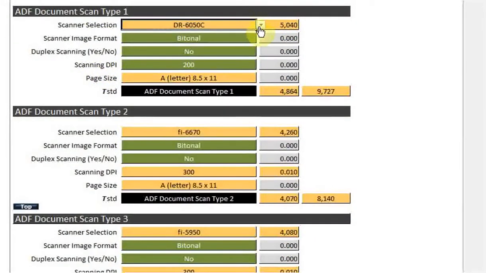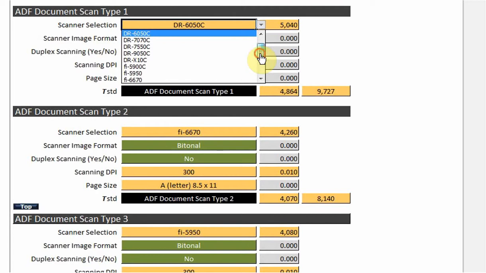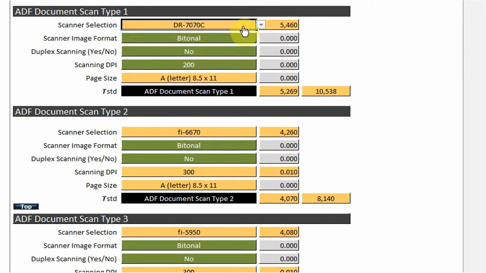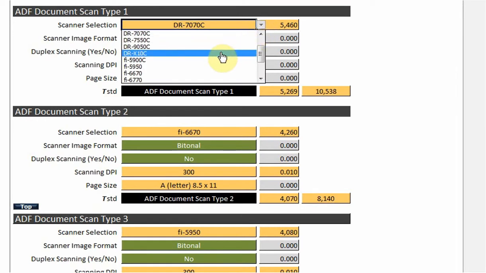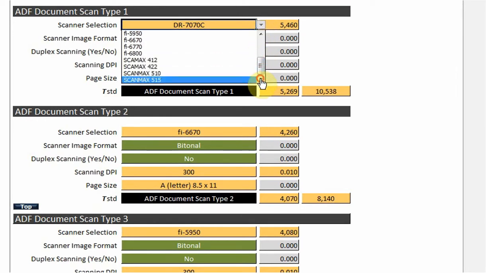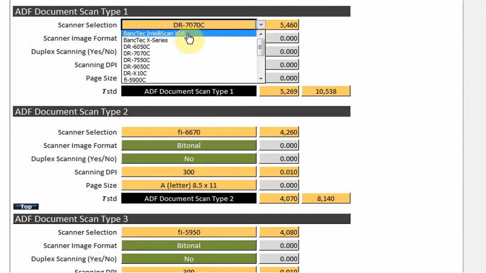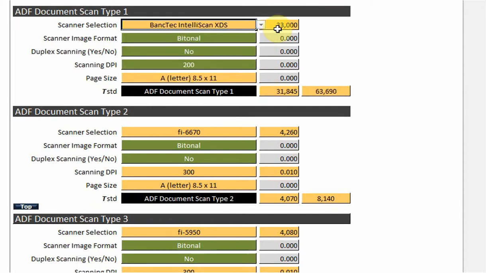First, we have the scanner selection. Again, this list would be customized for your production scanners. You notice that as I select a different scanner, you will see the scan speed field change accordingly. So as I go from this Canon scanner, estimated at 5,460 pages per hour, I will go to a BangTech. These are fast. This is rated at 33,000 pages per hour.